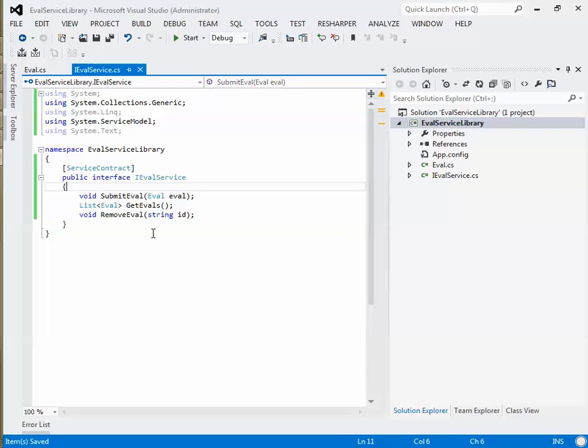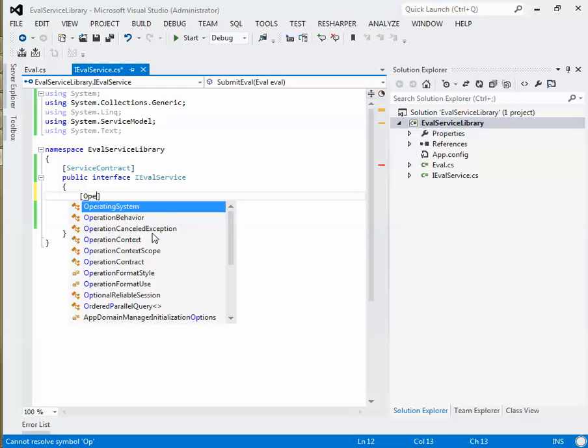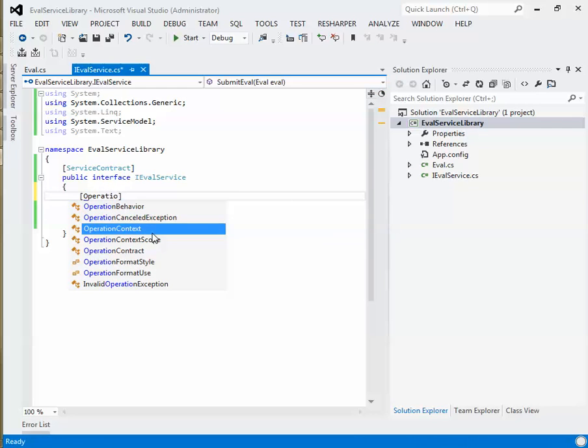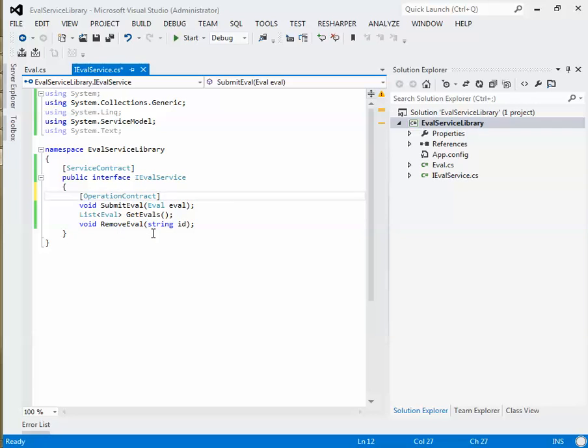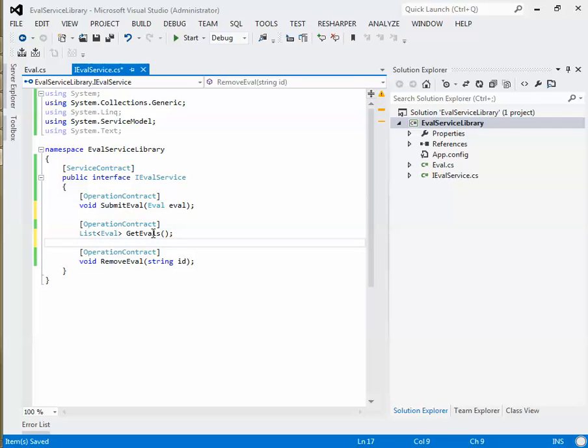We need to do submit eval, and every operation will need to be annotated with the operation contract. So right now these 3, submit eval, get evals, and remove evals, are the 3 operations we can do on this service contract, that is iEvalService. So your service contract is ready, and the data contract is ready.